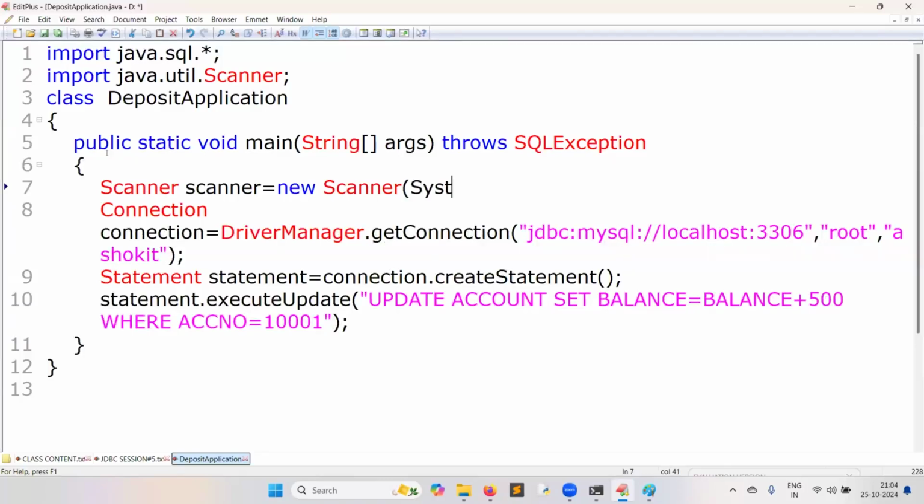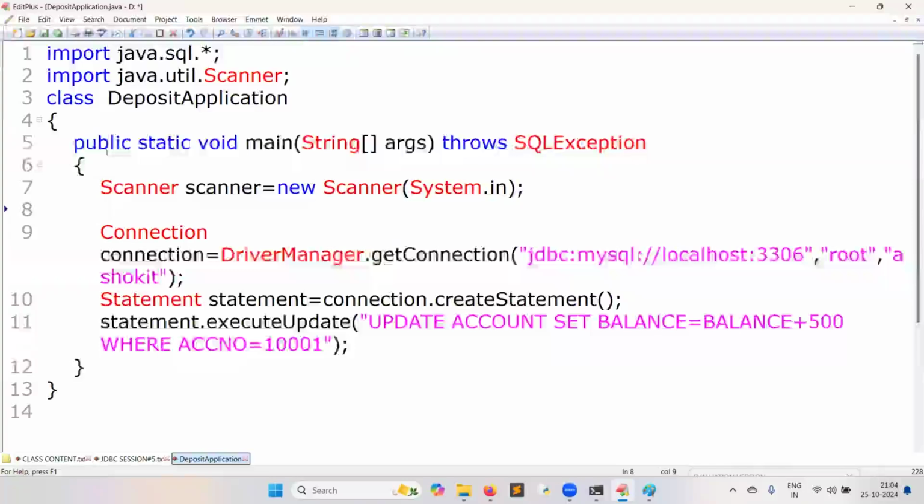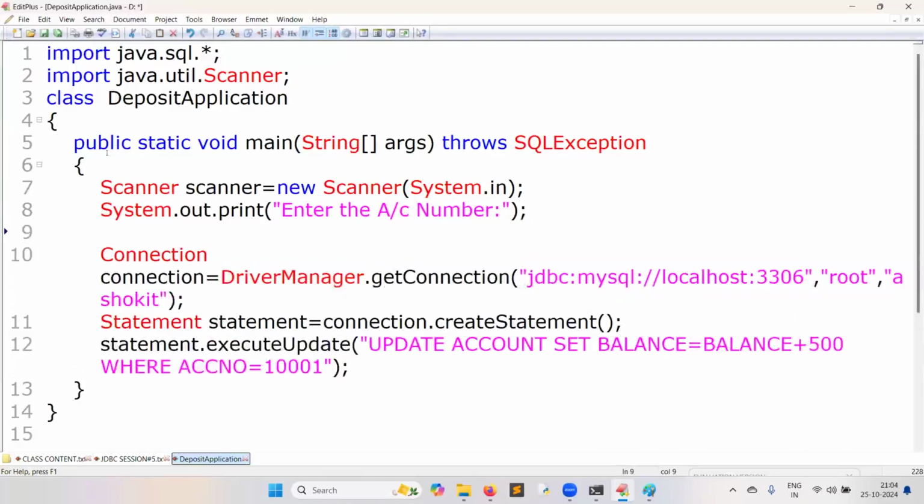Okay, don't ask me any questions on scanner. I am just using it. Contact the core Java class. System.out.print, "Enter the account number." I am asking the user to enter the account number. Okay, int accno is equal to scanner.nextInt.